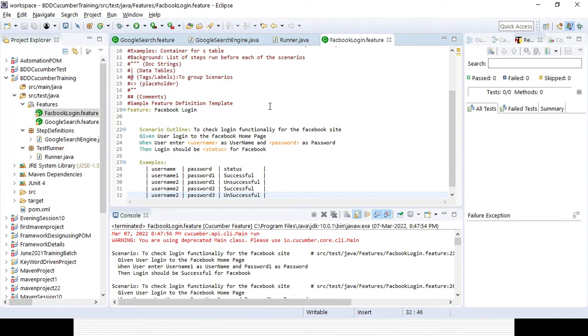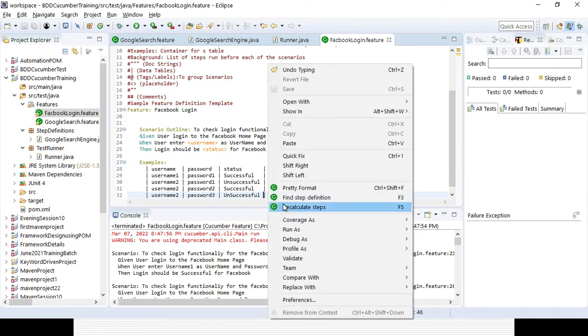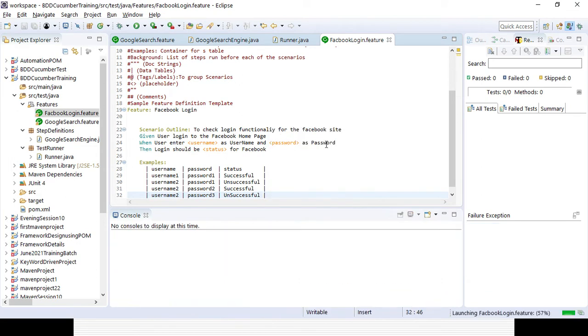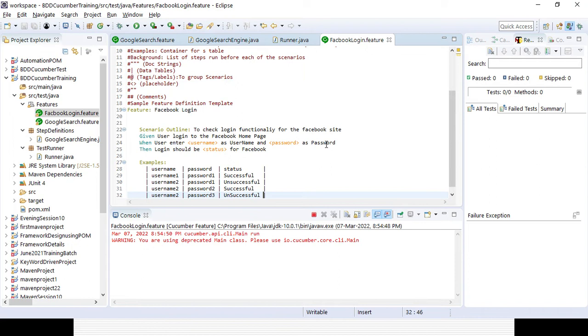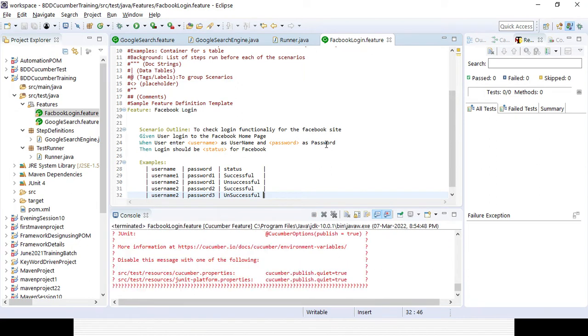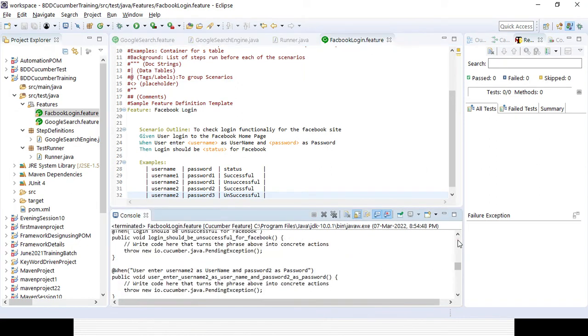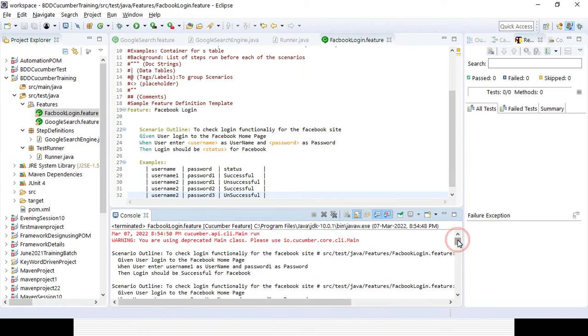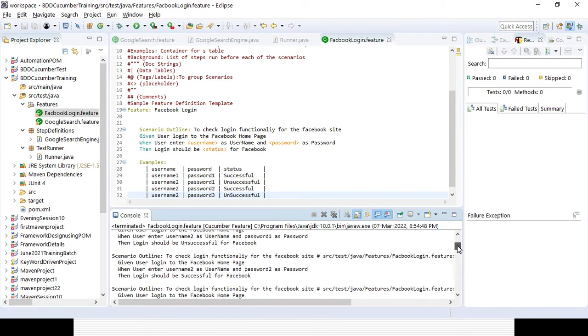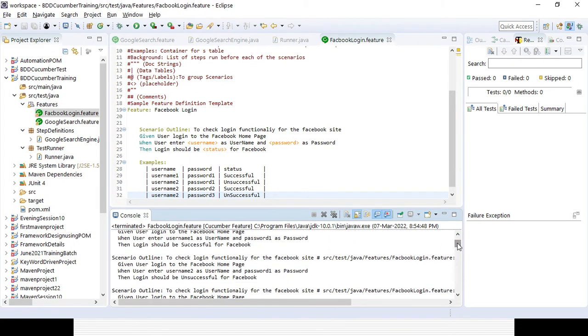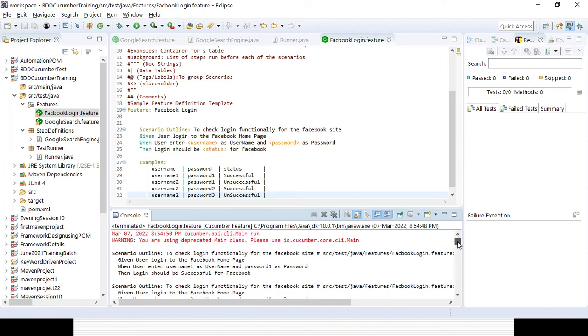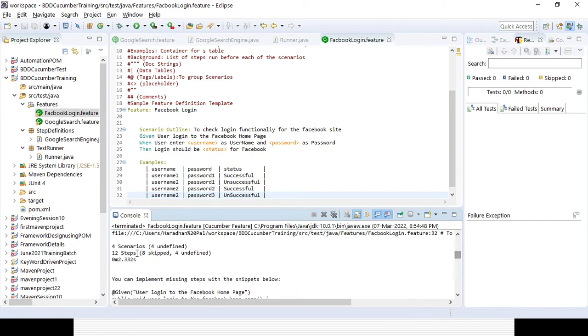Now let's try to run the code. Run as Cucumber feature. You can see here that now it will be 12 steps, because it will consider 4 scenarios. If you go down here, you can see it is 12 steps, 8 skipped, 4 undefined, for 4 scenarios.